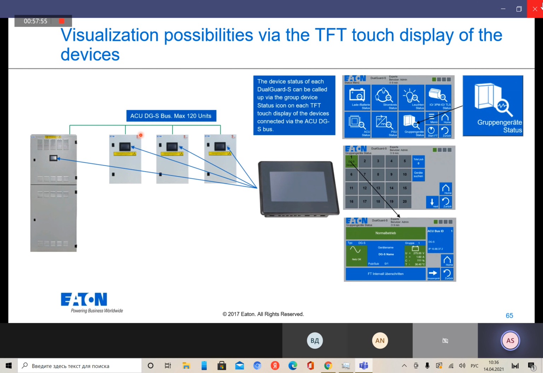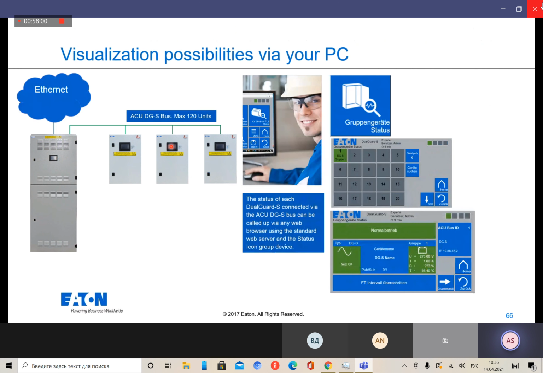This is the easiest way, just connect them together with the ACU bus. Next step would be you have one system which is connected to the Ethernet, and the substations are connected with the ACU bus.